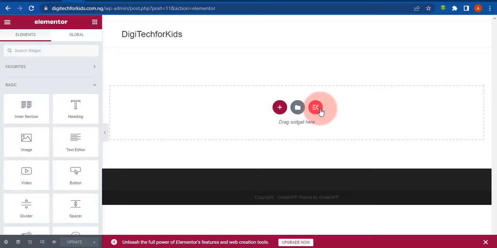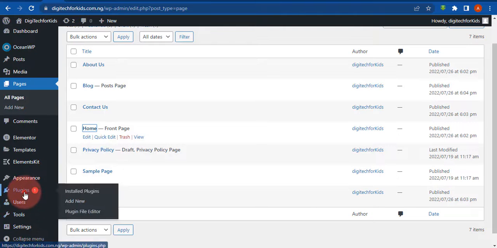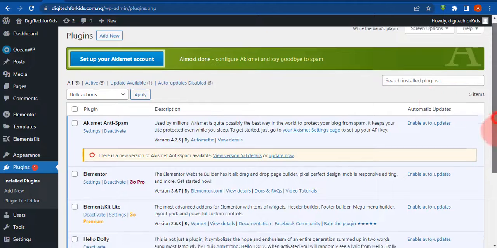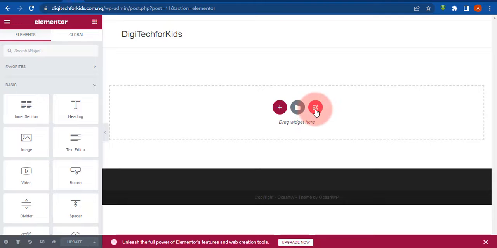Now this thing here is Elements Kit. The reason why we have this Elements Kit is because of this plugin here. Elements Kit Lite. Can you see this? When I say plugin, it helps you to add extra features. So this plugin here, Elements Kit Lite, is what you can see here. So I'm going to explain from here.